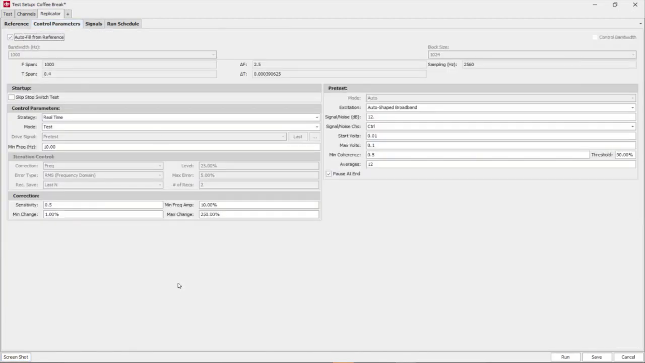Okay. Let me go to control parameters here. So if you're familiar with our system, you usually use autofill from reference, but if I uncheck this, I can adjust the block size and adjust the frequency bandwidth. Usually I just recommend using autofill from reference. I'm going to skip my stop switch because I don't have a stop switch connected. My strategy here, we have store drive in real time. And for the purpose of this demonstration, we'll just cover real time control, just easy to get started on your shaker system. Mode, we'll use test mode. We can also use iteration, but we're going to cover test in this case.